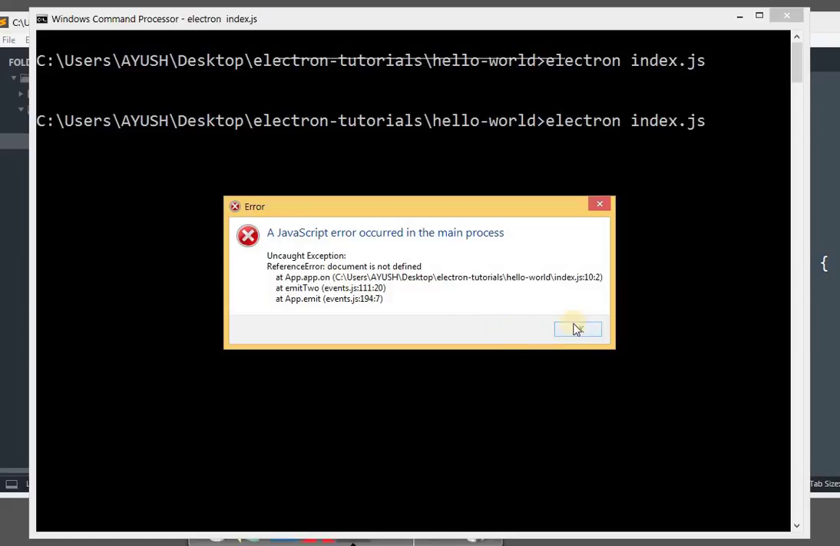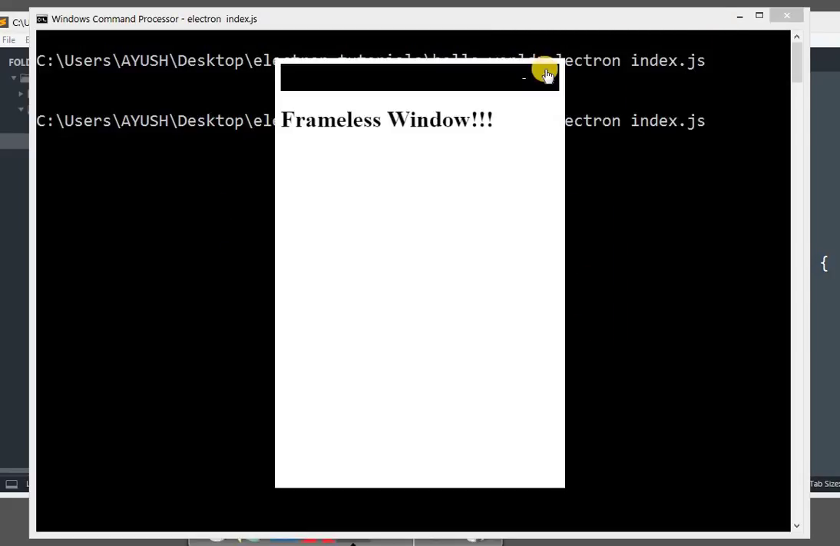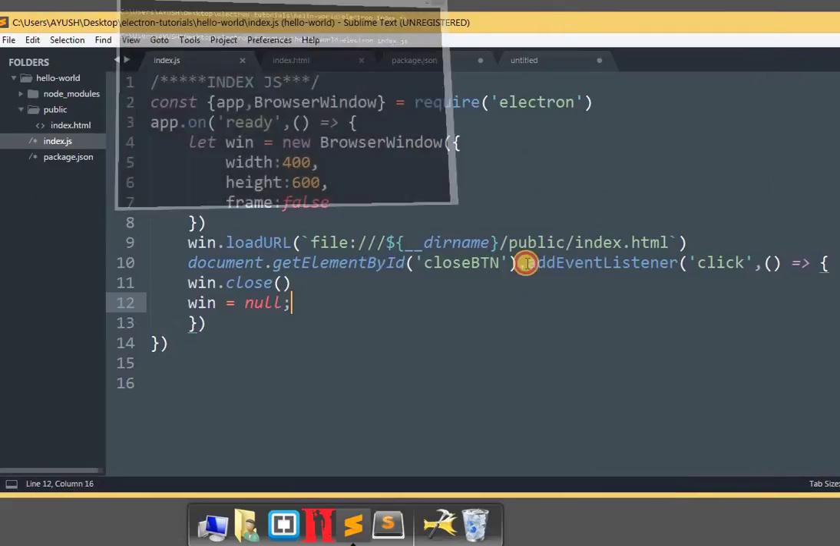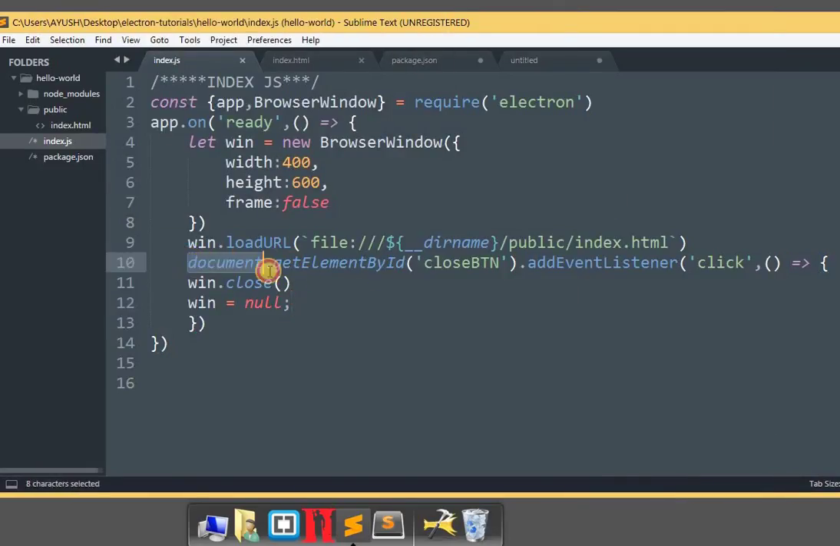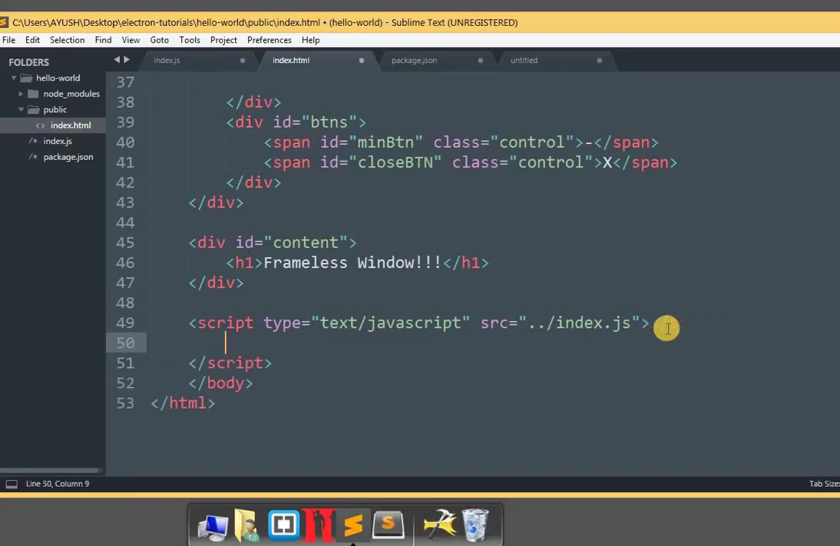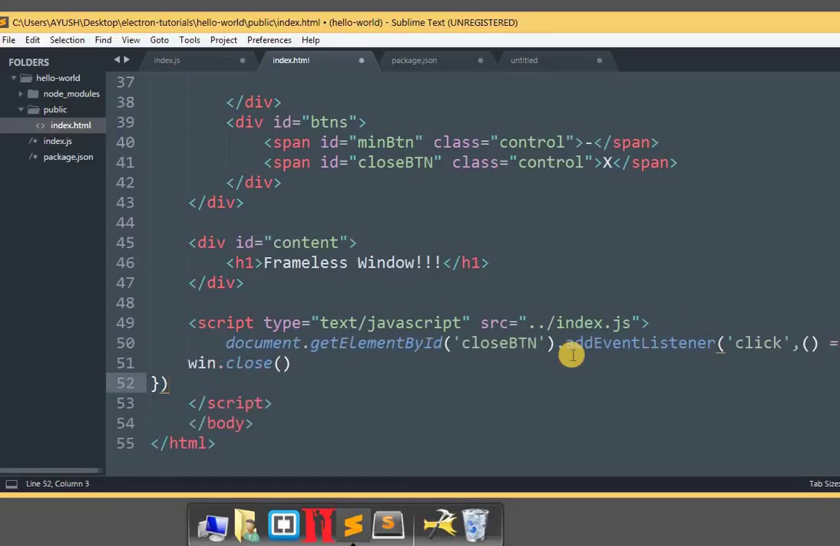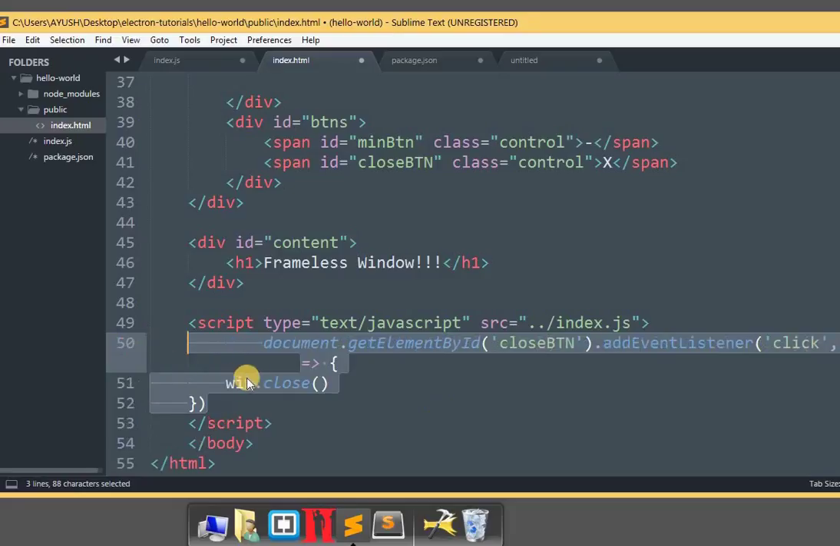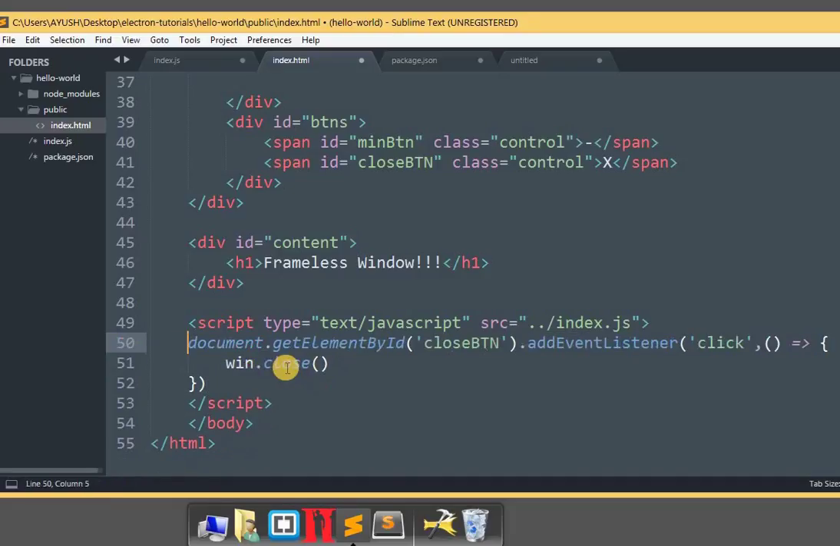An exception: document is not defined. Okay, and here we got one error. This is because this is not defined. So what I'm going to do is take it here and paste it here. Okay, and now this will work because we have the instance of the index.js file.